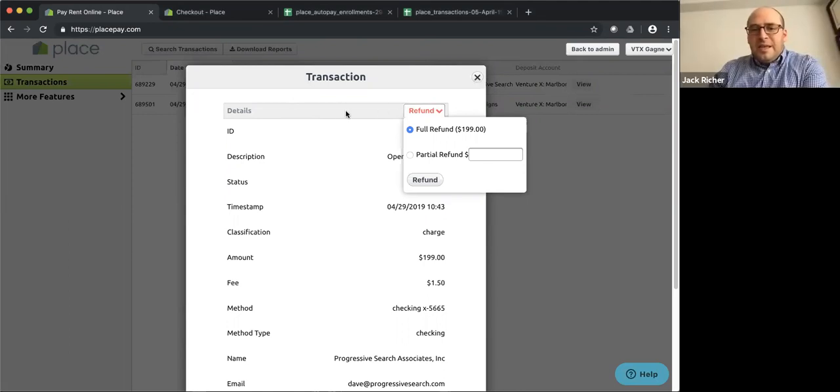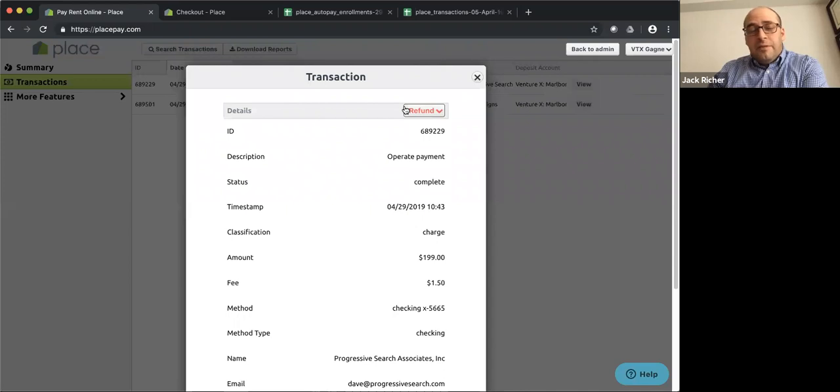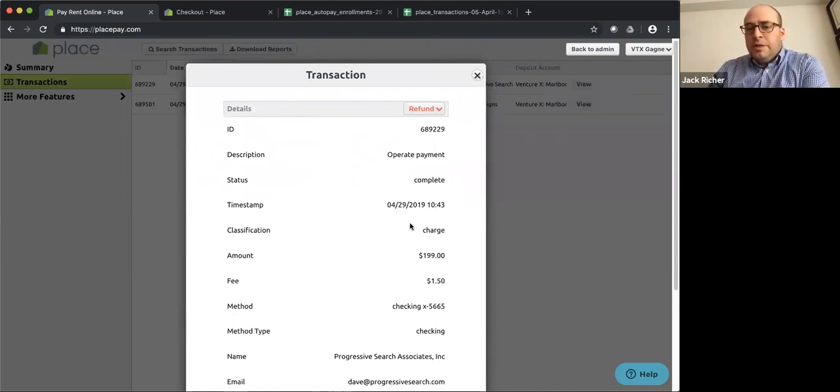Now, if it is the same day, this will say void instead. You'll be able to void the transaction same day, approximately before 5:30 Eastern. It's a little later than that, but that's a good placeholder to keep in mind. That means it'll never turn up on your member's bank statement or card statement. This is the only place where you can do voids or refunds related to us. You have to come into the PlacePay dashboard to do that. Any questions on that?